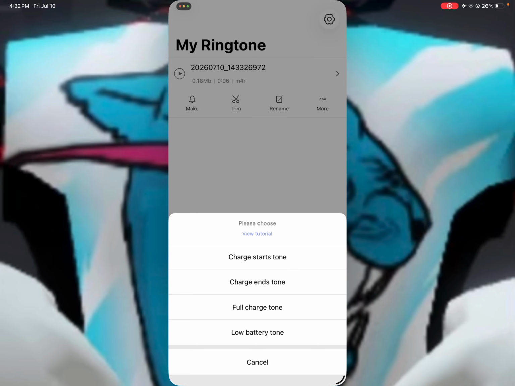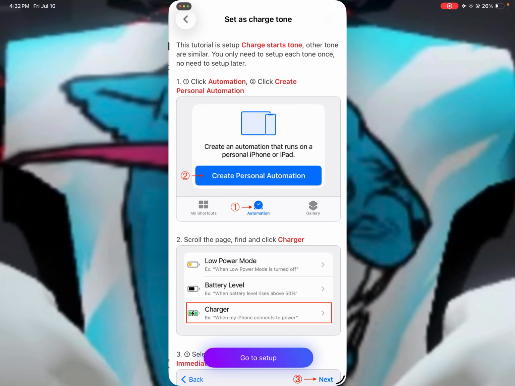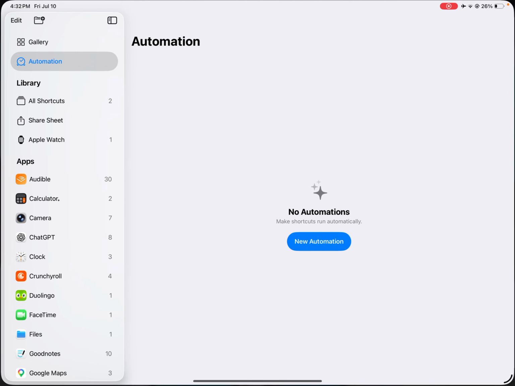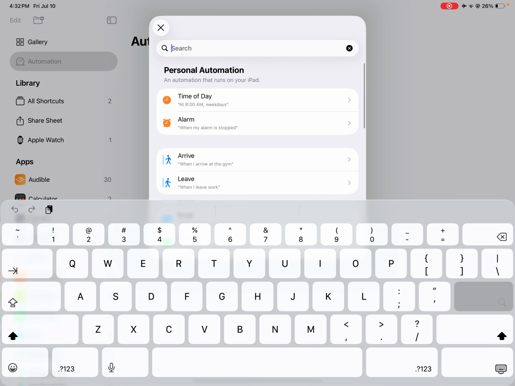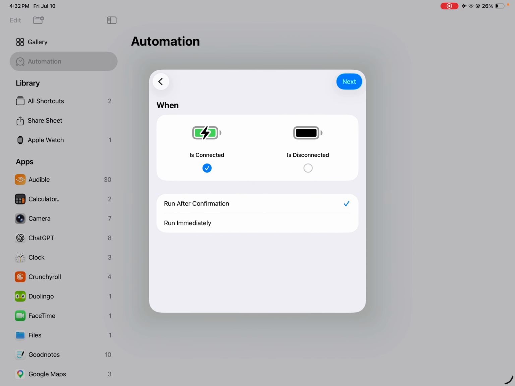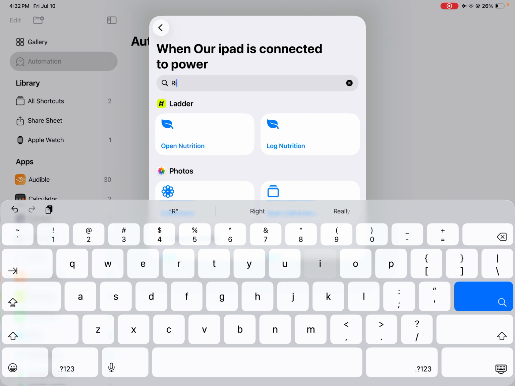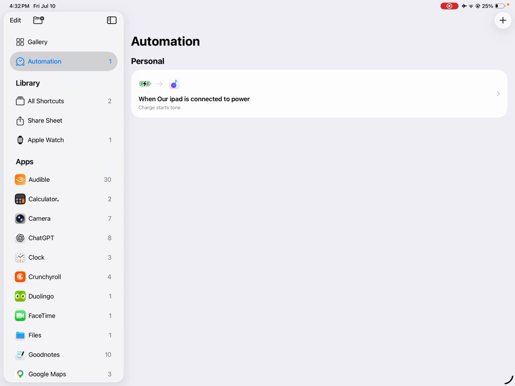I'm gonna click this build control, and now you're gonna go to here. You're gonna put in C and then click charger, then nothing when run, and then type in the app. Just type in ring with RIN. See, and now you got it.